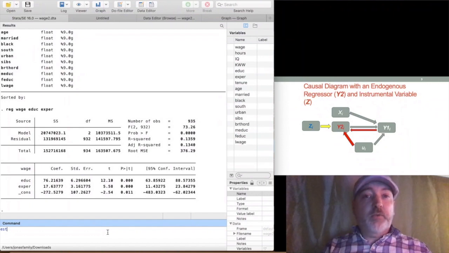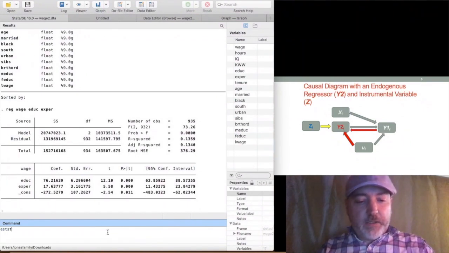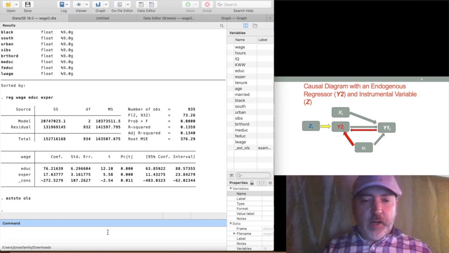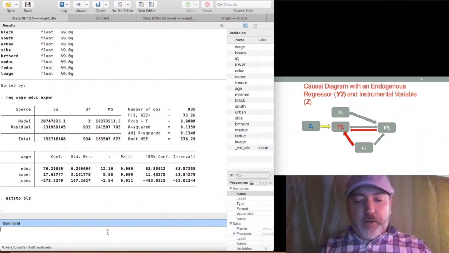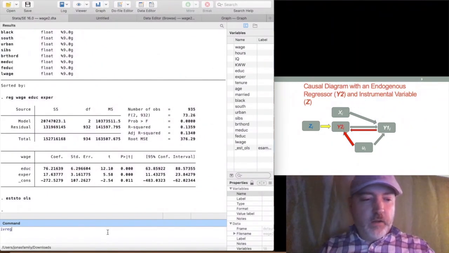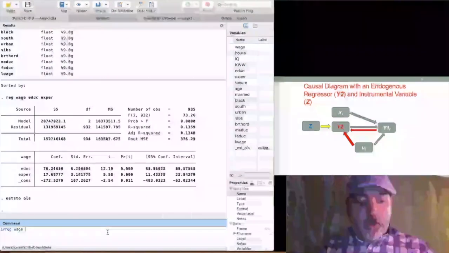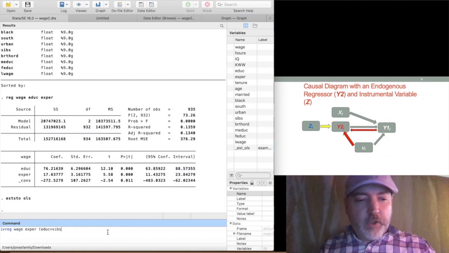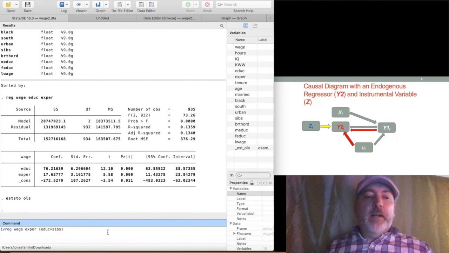Now, before I estimate the instrumental variables regression, let's store this OLS output. So we'll type in ESTSTO, estimate store OLS. That way we can put it side by side with the instrumental variables. Now the command is just ivreg or ivregress, and it's going to look just like before, with wage experience, but we're going to put education in parentheses and set it equal to the instrument: education equal to sibs within the parentheses.